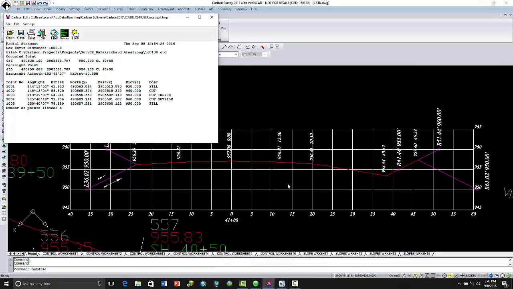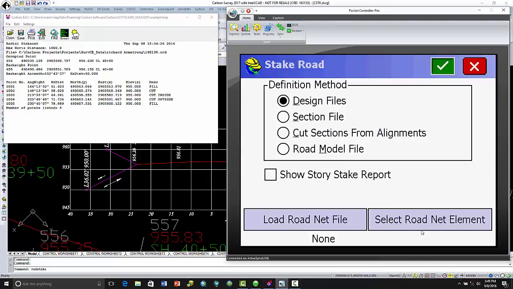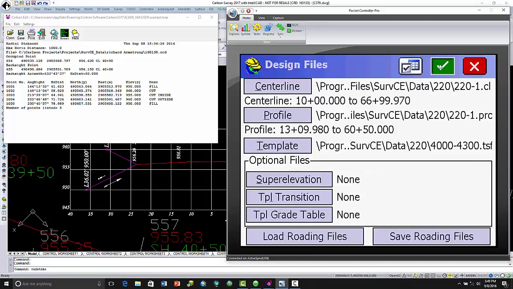Okay, so just to prove that, you can see that I staked out this point and I staked out this point. 1004. Now I'm going to do 1005, which is 950. That's correct. And this point over here is 960. So I already have the data put in to do 960. So I'll just try to stake this point out. So let's go back here. Pick stake road. Pick OK. These are all, there's the centerline profile and the template in series data. I am going to pick OK here.